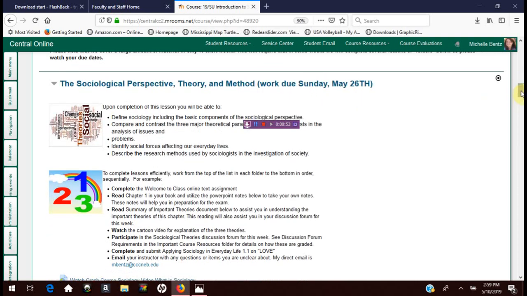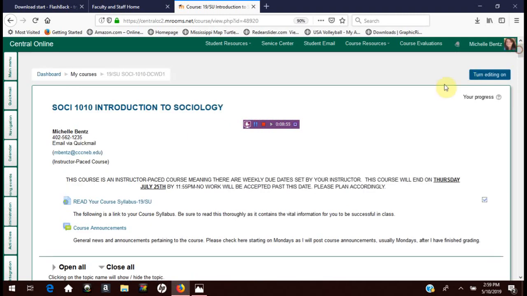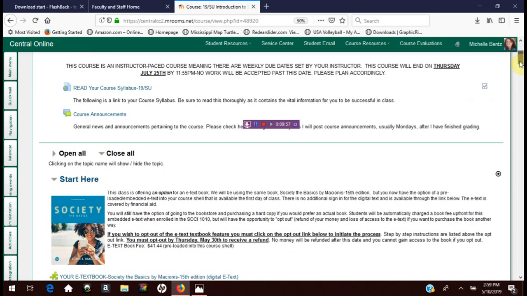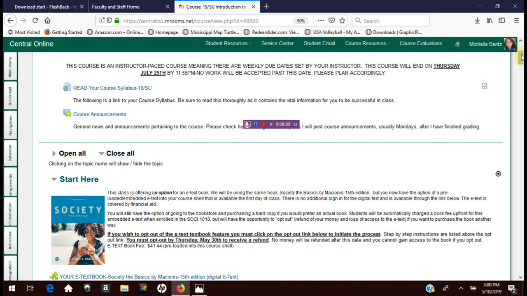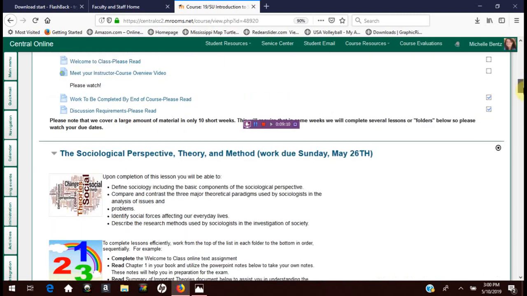When you first log into the course, I should mention too, your course will probably have all the folders collapsed, and that's by this button right here. You'll see it'll probably look like this. When you click on the arrow, it'll open each one of those folders, so I tend to just keep them all open. But each folder will show you the due date.